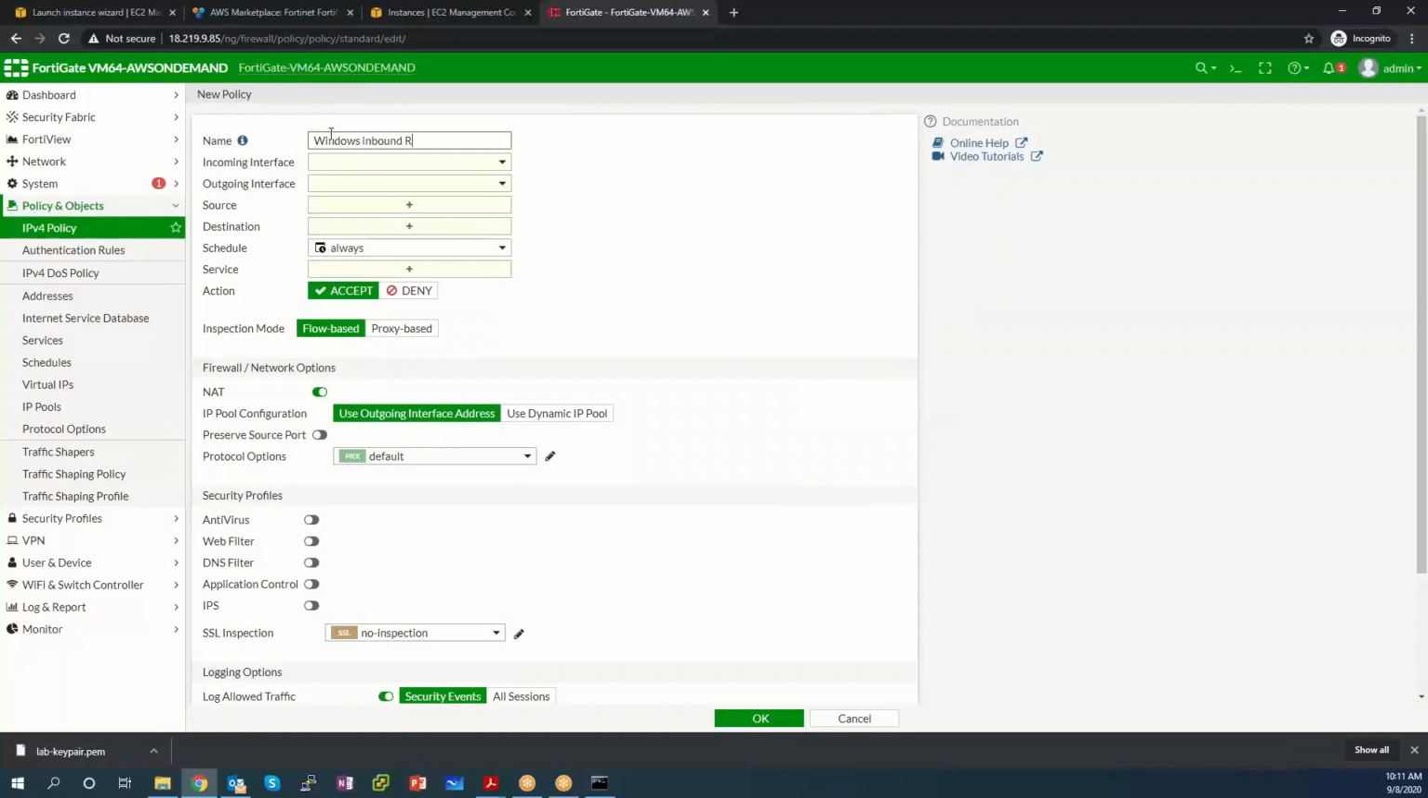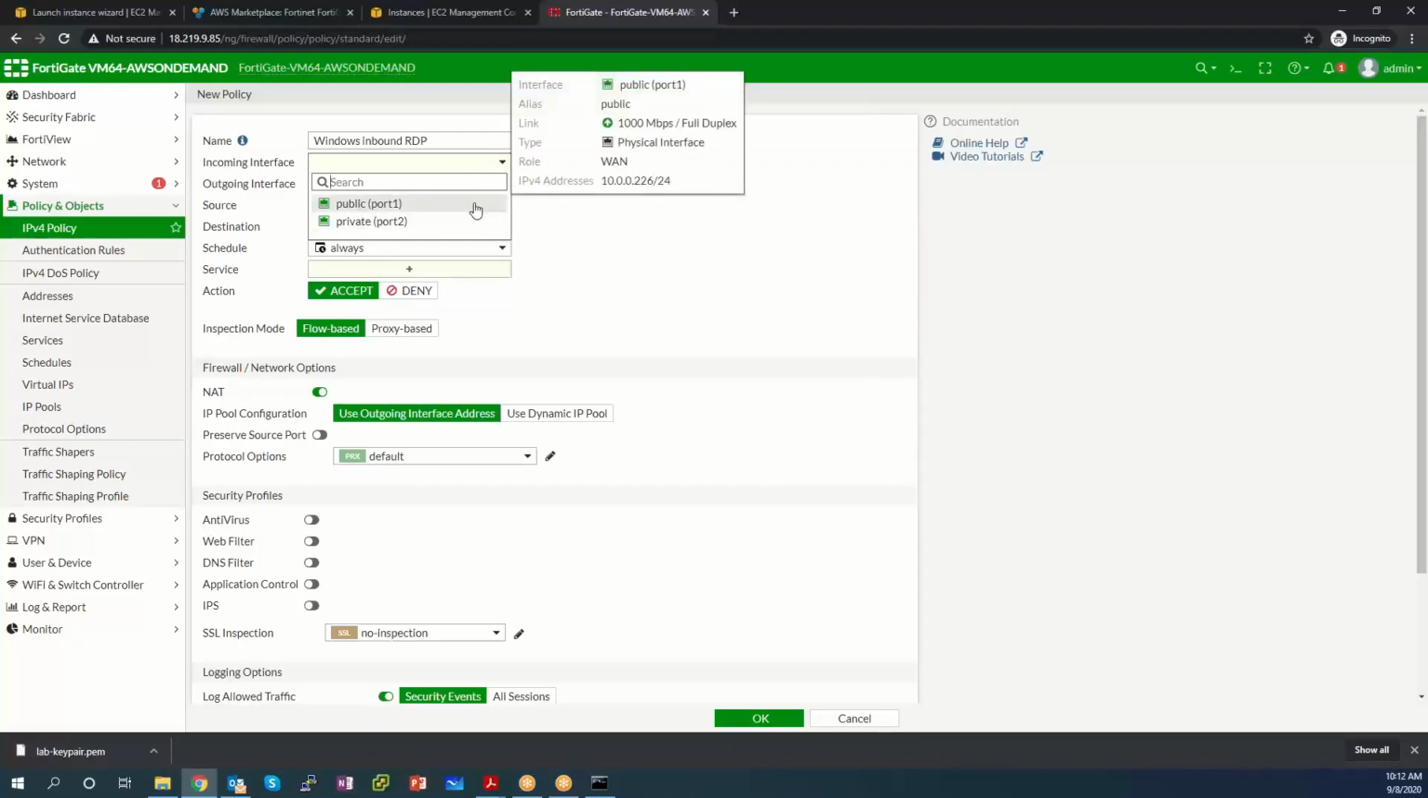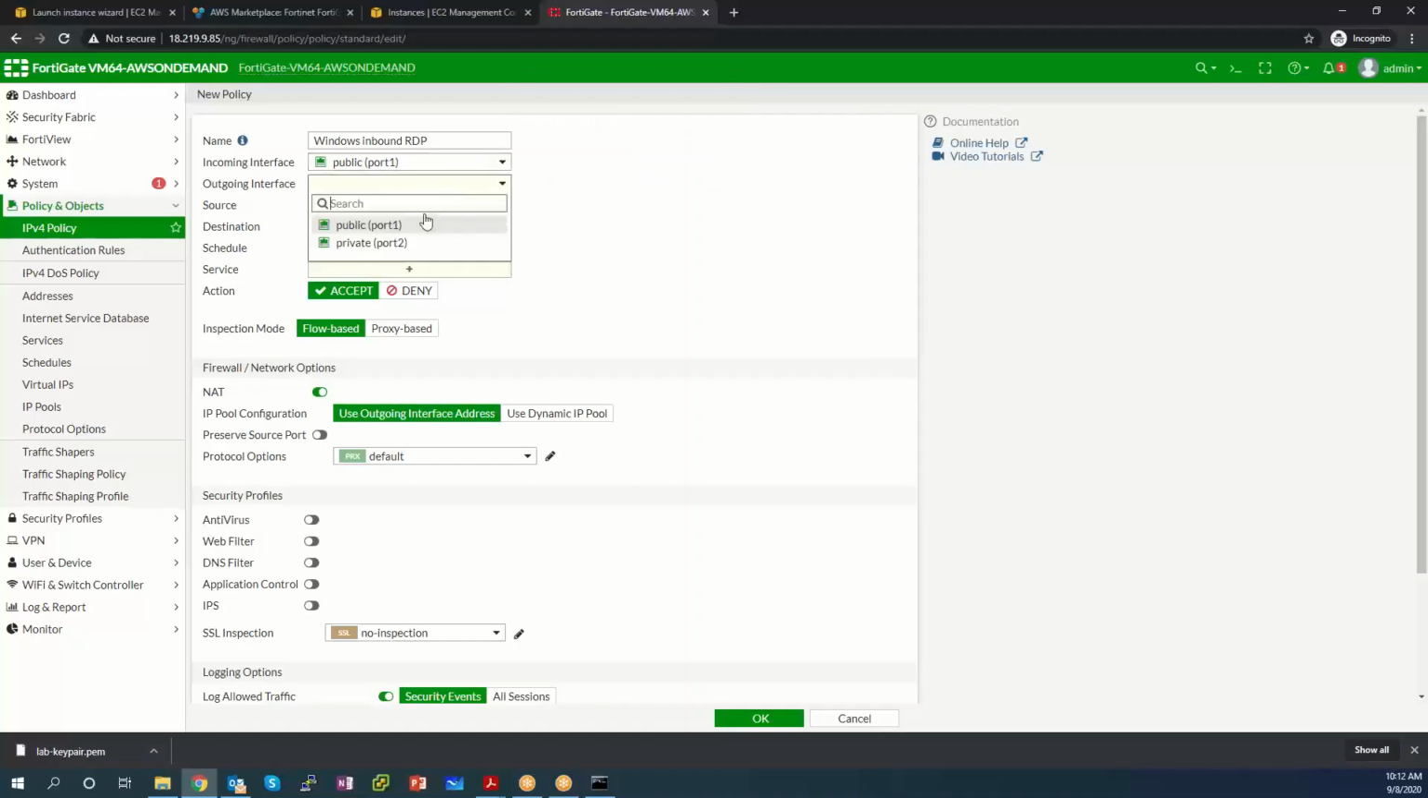Windows inbound RDP, name the policy. This course is really not about configuring FortiGates for things that you might have learned in NSE4 training or even in enterprise firewall, NSE7 training. So I'm not going to go through a lot of detail on creation of the policy. There's other training classes that you could participate in to learn those things.